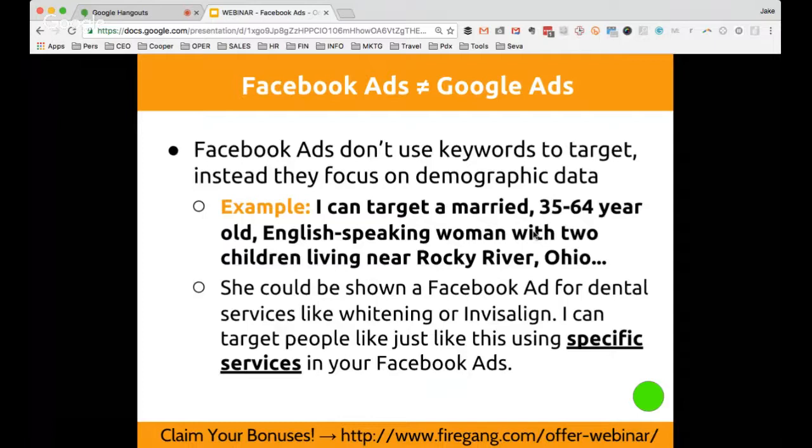And when your dental practice is using Google ads, you're using keywords to target people. So if someone types into Google looking for a dentist in my area, that's going to pop up with a potential ad there.